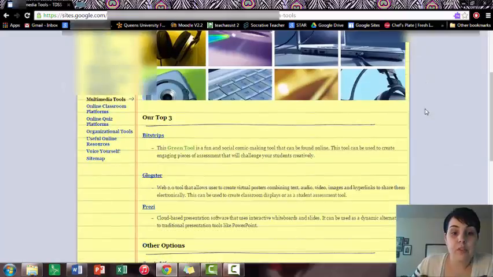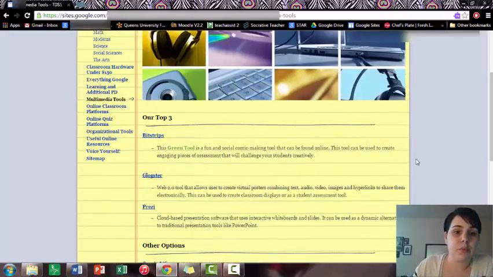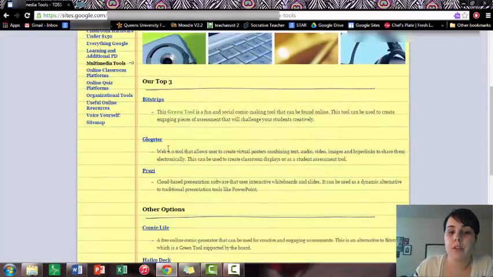Multimedia tools are top 3. We've talked about a lot of these actually in online discussion boards as well. So Bitstrips, Glogster, and Prezi, each being alternative presentation tools students can use for assessments or you can use to present material. Bitstrips is similar to Comic Life in that you make comics in school. Glogster is a poster creating software, and Prezi is similar to PowerPoint in a way, but a little less traditional.